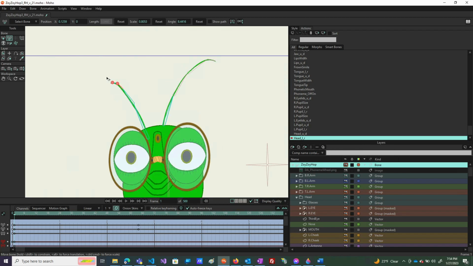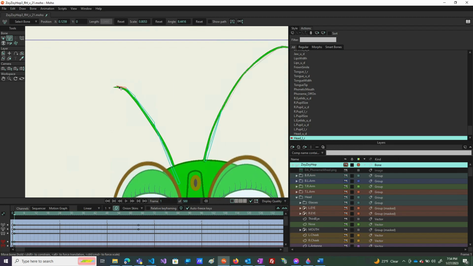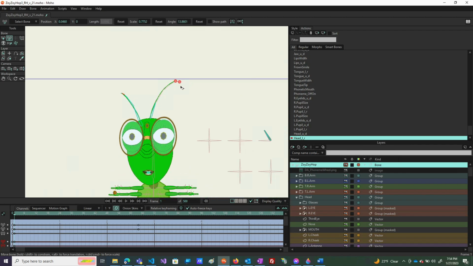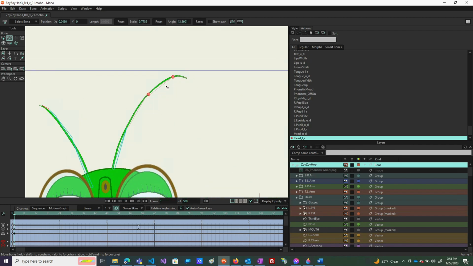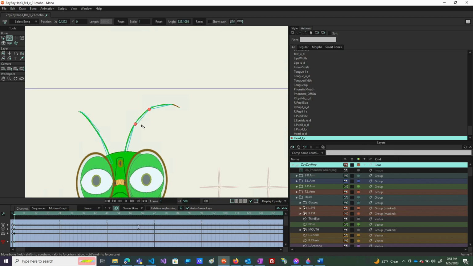Let's bring these down a little bit. Seem to be a little too tall. There we go. So that looks pretty decent. So let's turn the head. Let's go back to the main line and turn the head using our bone controls.